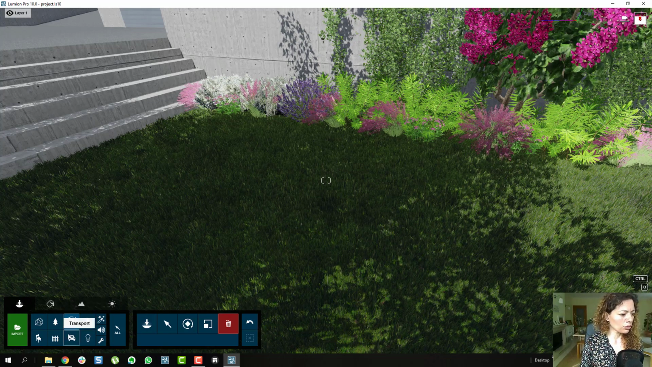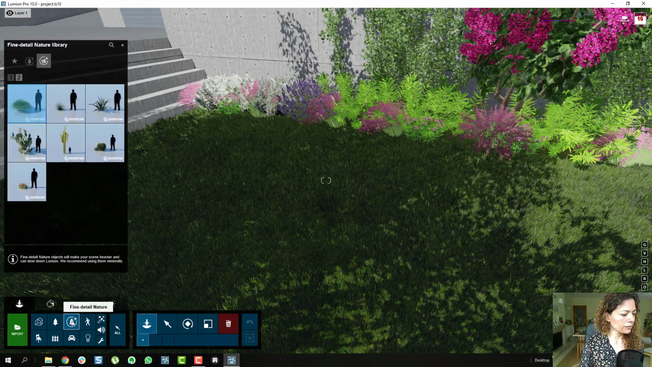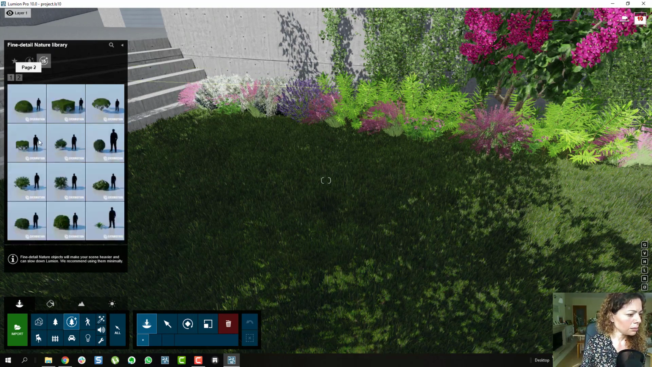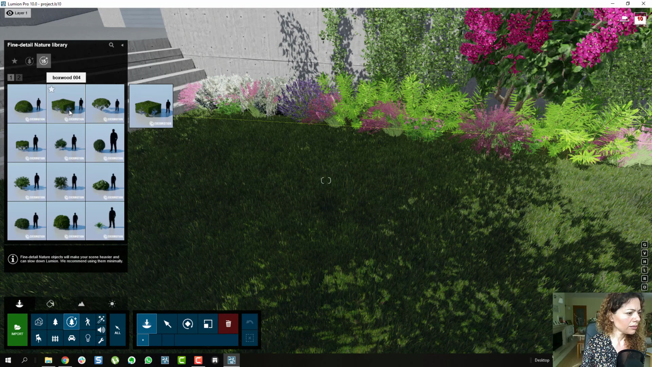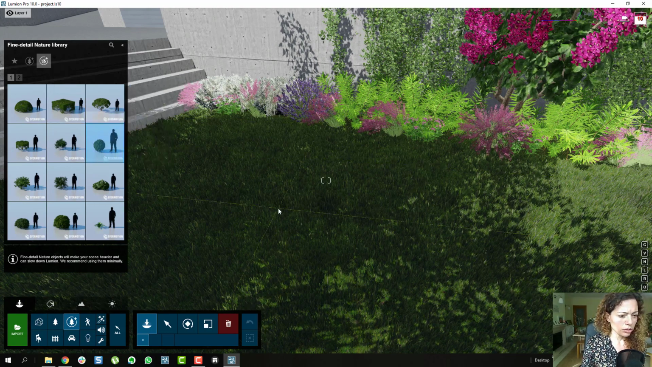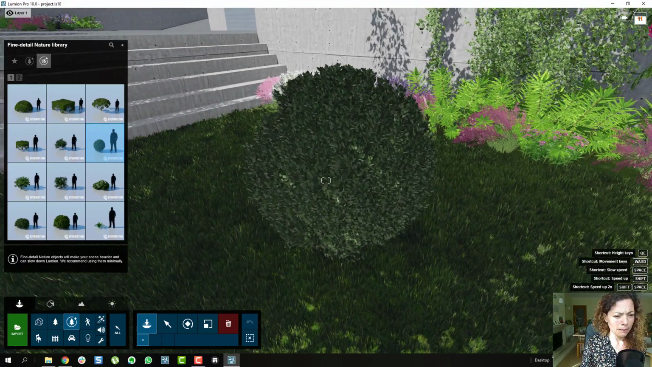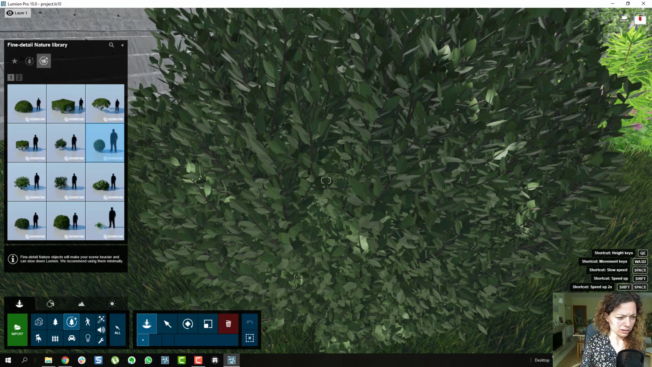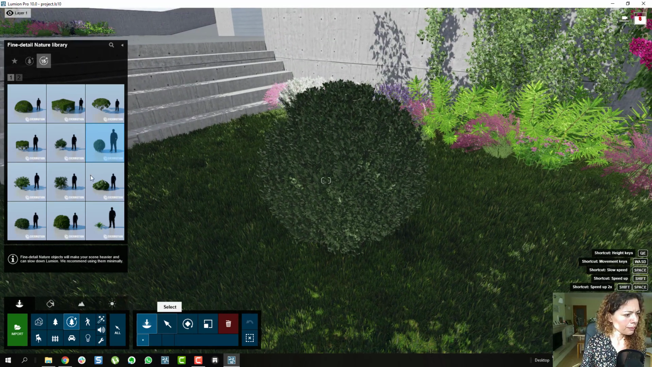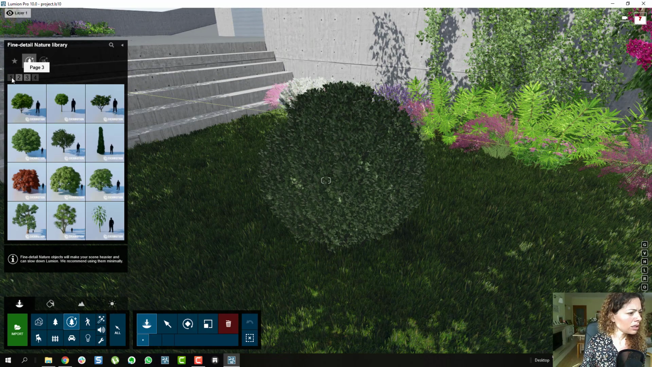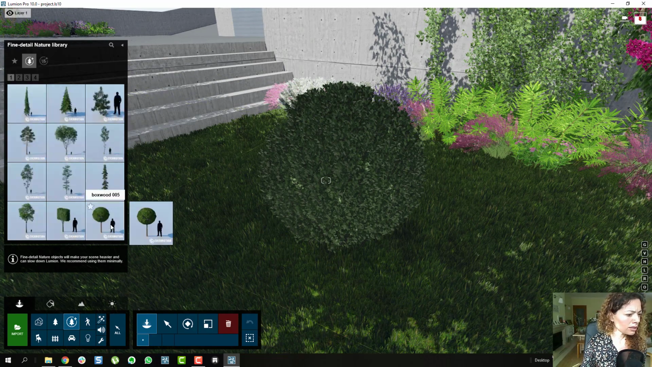So let me just show you quickly. In the plants you only have 2 tabs, so you can see what you have in here. So the boxwood is definitely cool. The boxwood is much better, definitely a big improvement, because we didn't have this great detailed boxwood before. And you have some trees. You have 4 tabs in trees. The clipped ones are pretty cool.